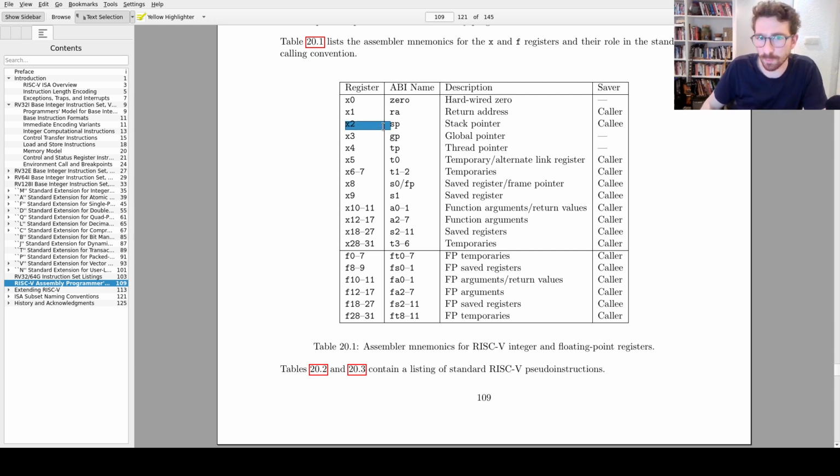So likewise, we have some more special registers: stack pointer, global pointer, thread pointer, all of these things. We have some temporary, some saved registers, plus the frame pointer. So S0 is actually the frame pointer of the stack frame, and we'll see that. S1, we have these A0 to A7 relate to the function specifically, so it's arguments and return values. So A0 is usually where the return value is going. And then we have saved registers and temporaries, and that's kind of how they get distributed, right?